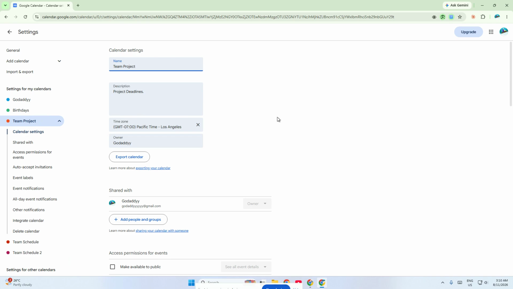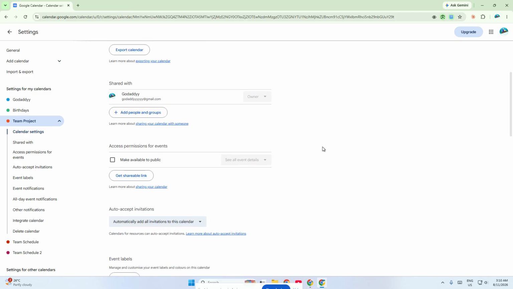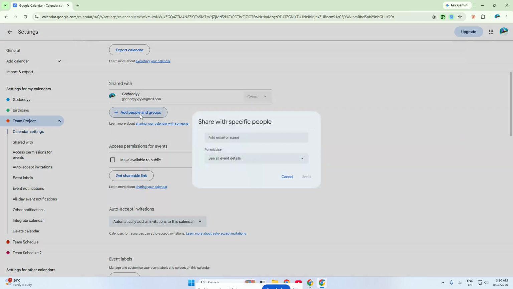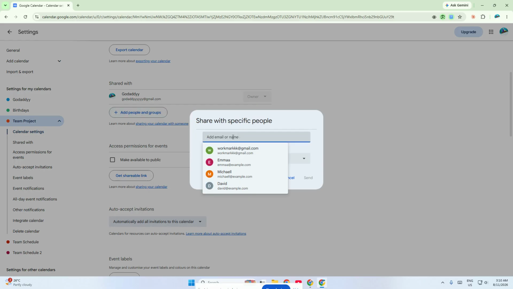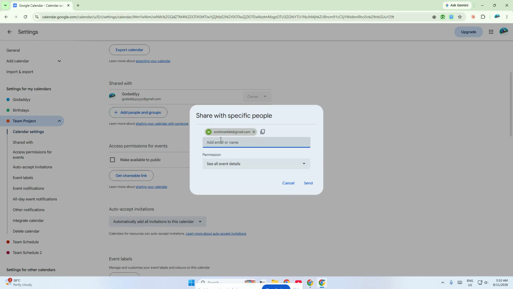Now scroll down until you find the section called Share with Specific People or Groups. This is the part that turns your calendar into a true group calendar. Click Add People and Groups. A field will appear where you can type in the email addresses of the people you want to invite. If you're using a Google group, you can enter that as well. This is especially useful if you want to share the calendar with a whole team at once instead of entering each person individually.